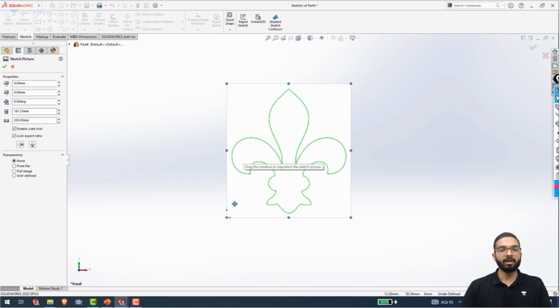Now we want this origin to be at the center of this image. For that we can specify the origin x point and origin y point. In the x direction of our picture, we want this somewhere over here. How do we calculate it? We simply divide this total width by 2.